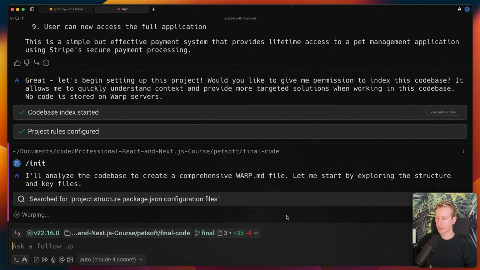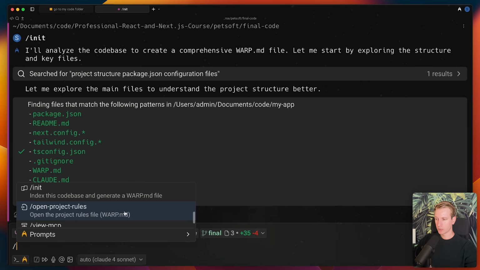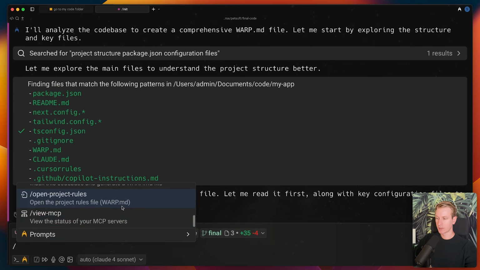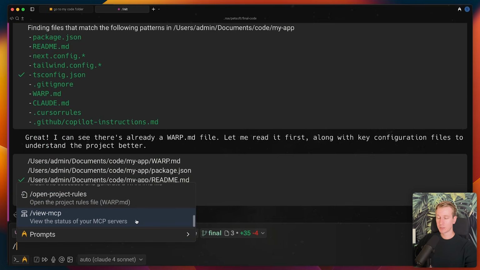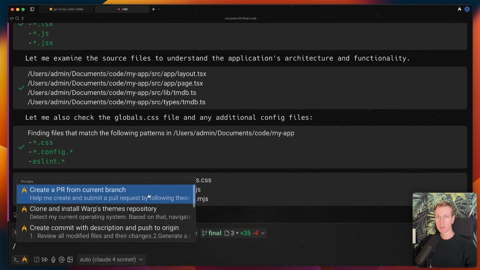So while it's doing that, let's see what else we have here. At the bottom, we have open the project rules. Okay, so basically when it has finished creating that file, we can inspect it. So if you're using some MCP servers, you can view that as well. Now they also have prompts here. So there are some prompts out of the box, so you don't have to type it all yourself.